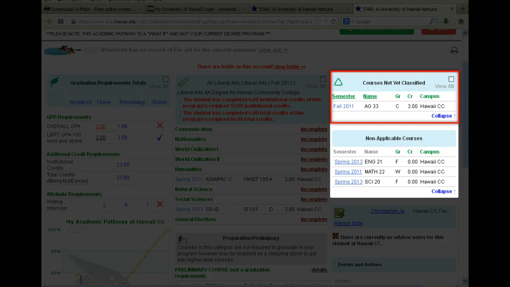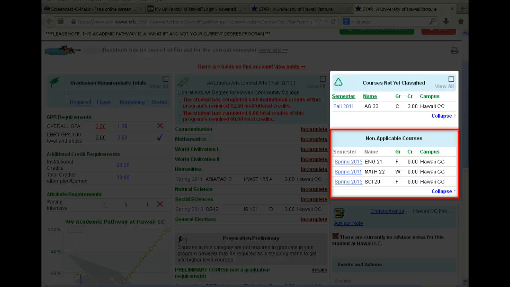Okay, non-applicable courses. So these are courses that were not completed. So either you failed it or withdrew from it. Okay. There's also another listing of courses that do not transfer. So if you're transferring credits from, say, another campus, another institution, you might see a listing of courses from that institution. Okay.